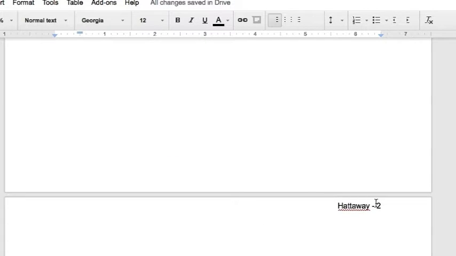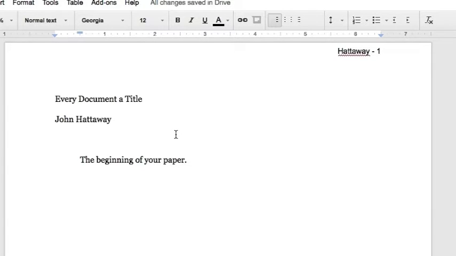And if we click here and hit Control Enter, then we can see a new page. So that inserts a new page break. And there's the last name and then the page number. You can do that as many times as you want.